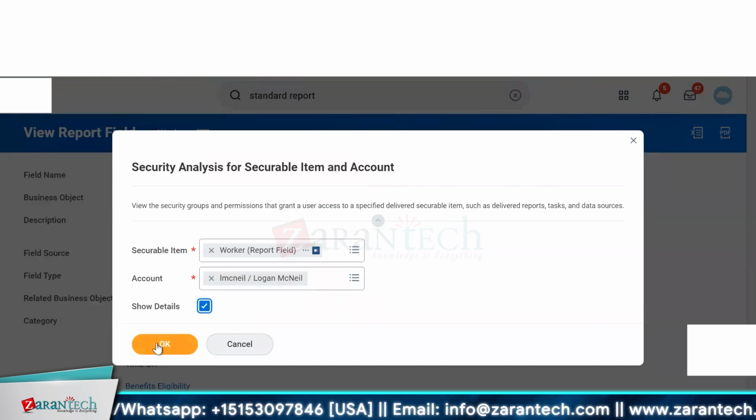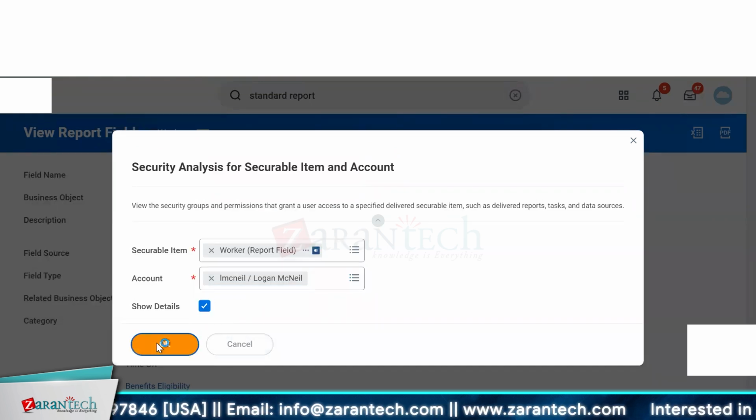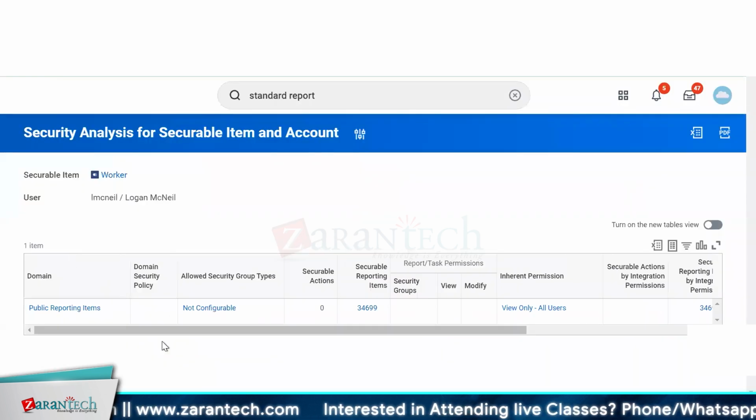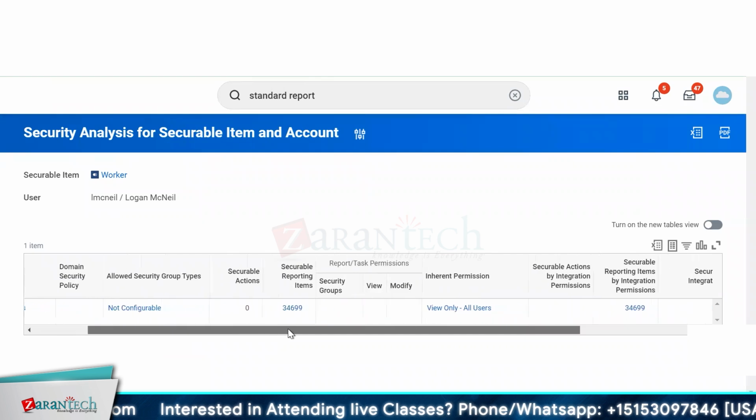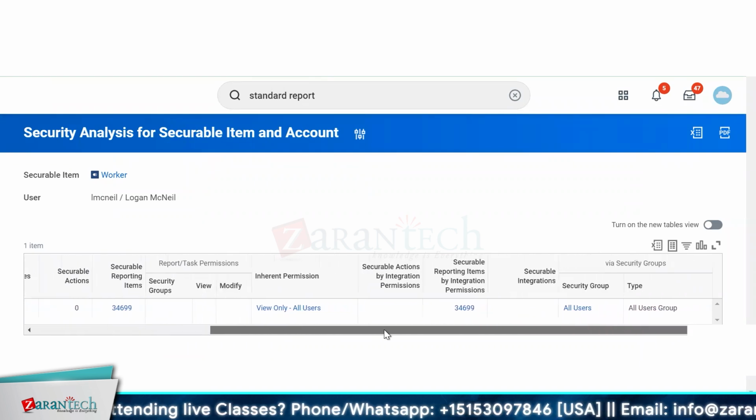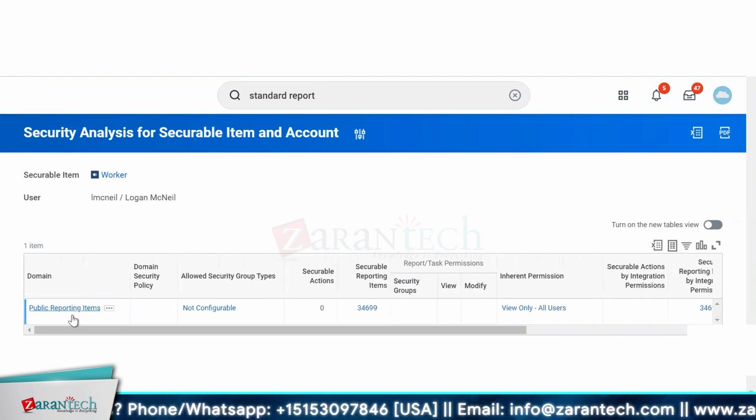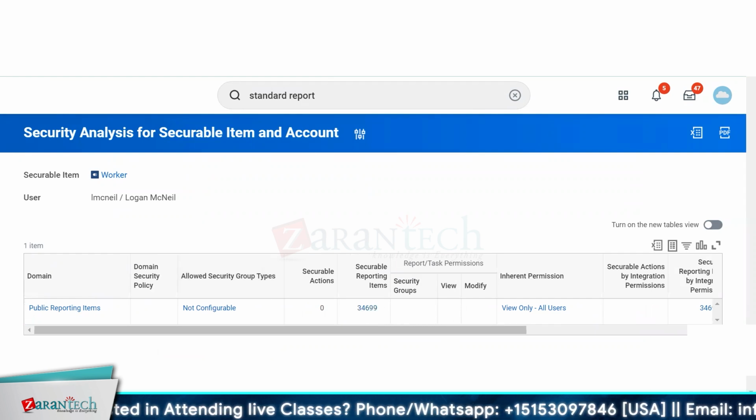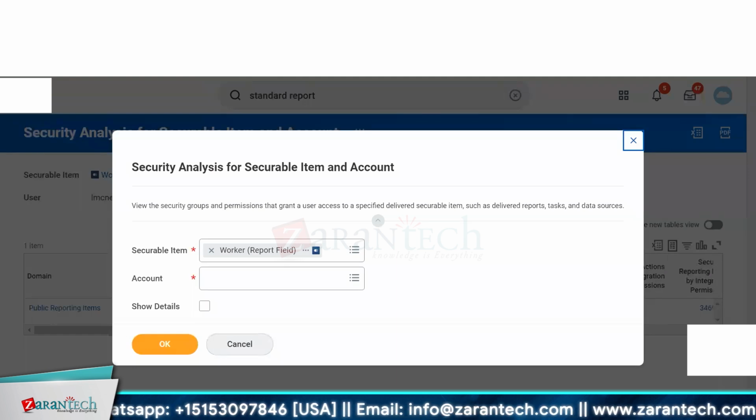Okay, show details. View only, all users. So all users have access to the public reporting item for worker, so there's nothing you need to specifically view or modify. But if it was another report field, that's what I would do. I would just go in here.